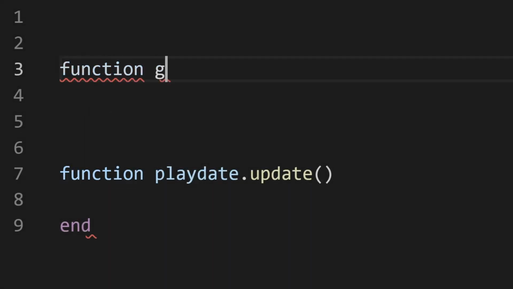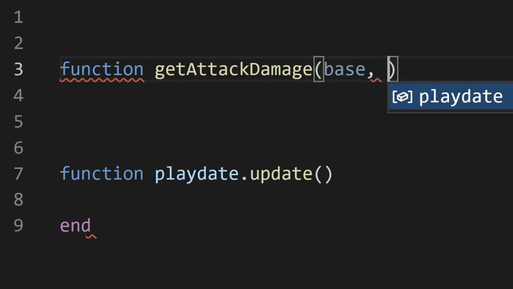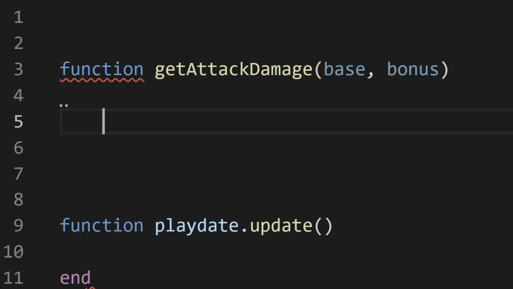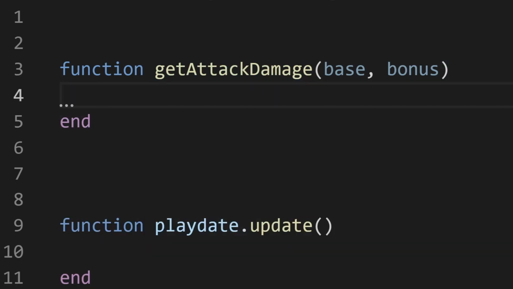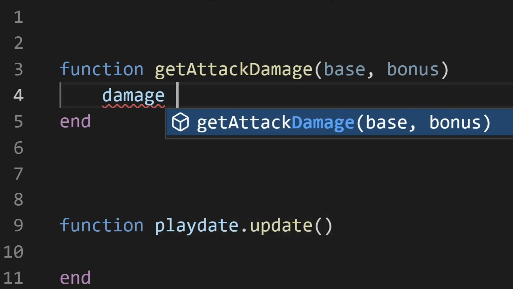Let's create a function called getAttackDamage that has two inputs, which we separate with a comma. In this context, we call the names of the inputs parameters, while the actual values of the things being passed in arguments. Kind of confusing, but not that important. The first one is base, which is the base attack amount, and bonus, which is a Boolean on whether or not we should deal bonus damage.